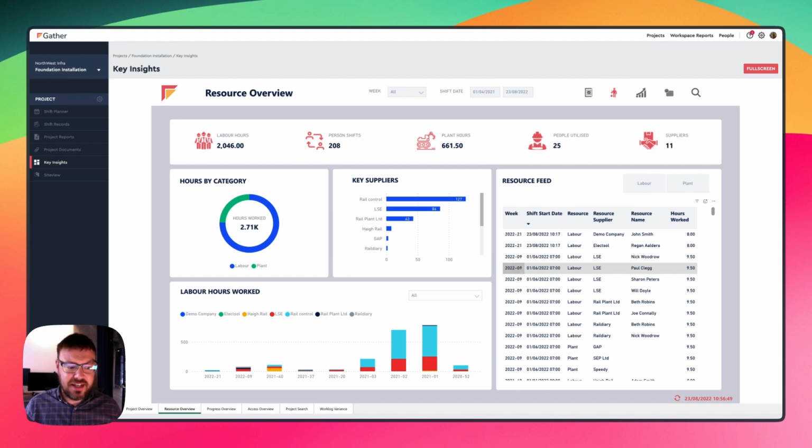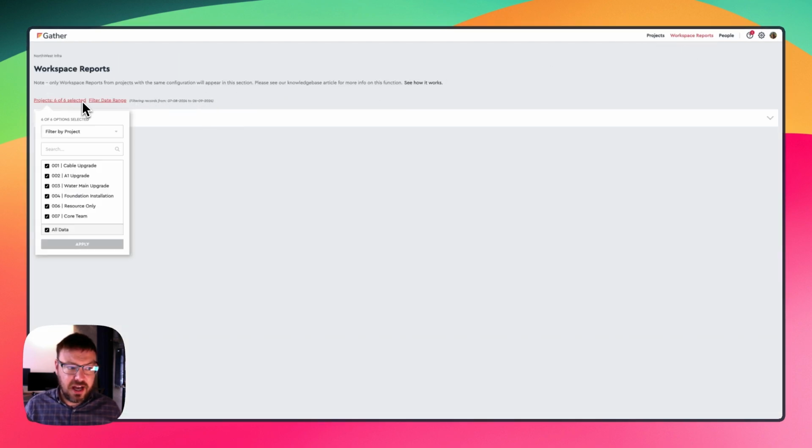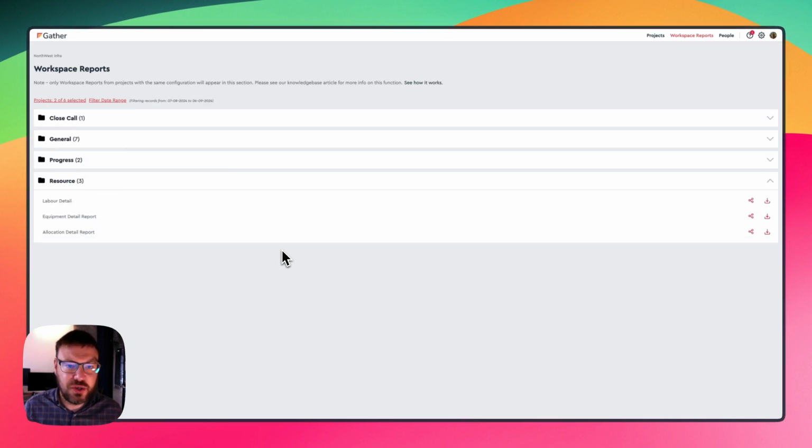Everything I've shown you today in this very quick tour is available at workspace level. So what we could do in one project, we can do for all projects together. We may want to say, right, I want to look at this one, and I run the resources associated with it, or whatever it needs to be. And we've got workspace key insights, and it's all managed centrally.